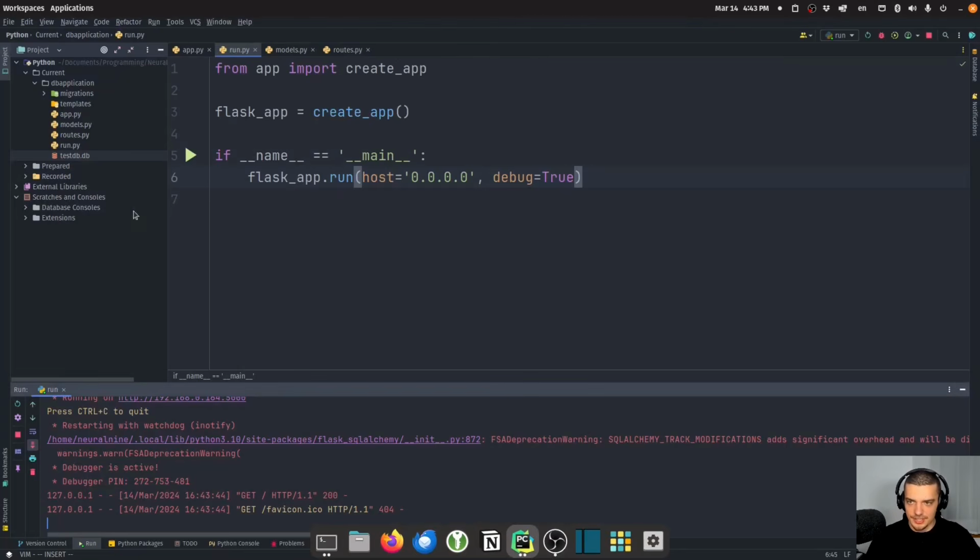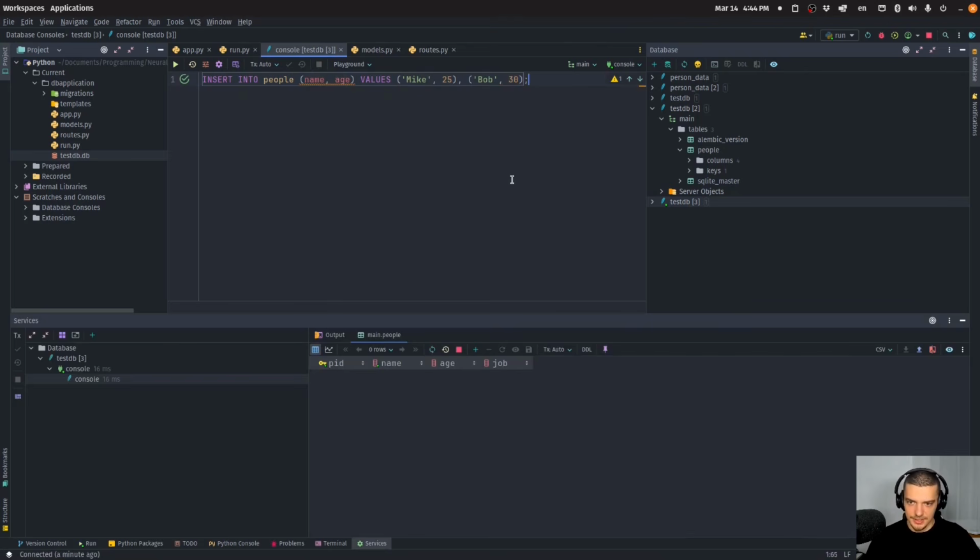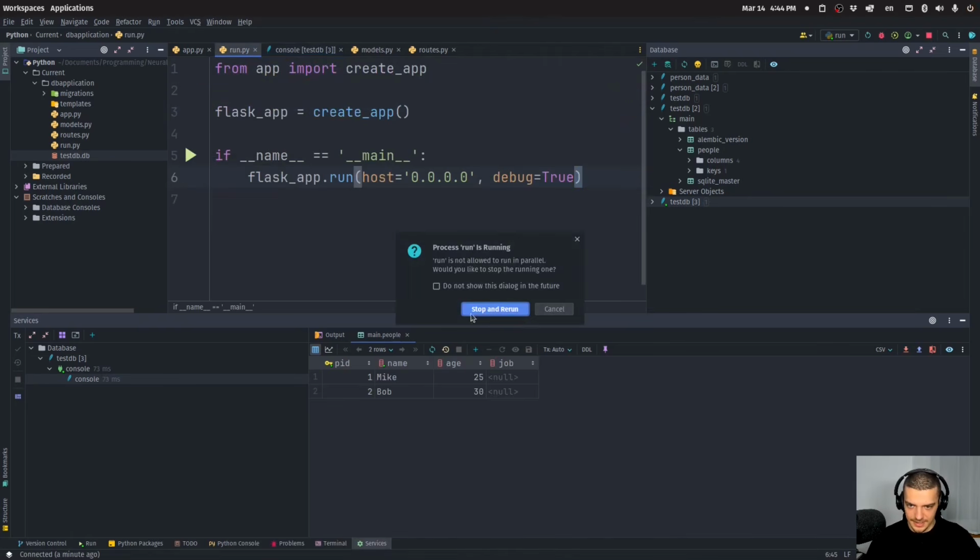Now what I can do is I can open up again the connection here, and I can say insert into people, and I can specify the fields name, age, for example, values, and I can say I want to have Mike being 25 years old and maybe Bob being 30 years old. Then I can run this, and then I can say select everything from people again. You can then see I have these entries in the database, and now I can again go run my application.